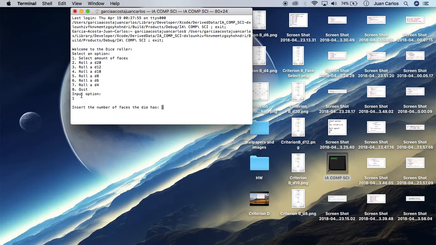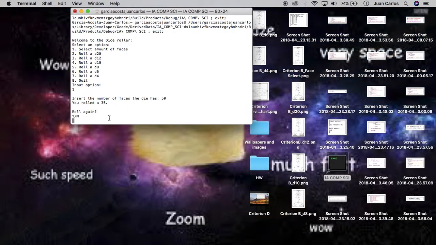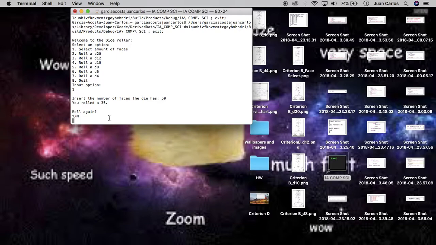Now, the first option allows you to select the amount of faces that you want on the dice that you want to be rolled. So say you want to have 50 faces. It'll roll and it'll give you a randomly generated number from 1 to 50. This time we got a 35. Then it'll ask you if you want to roll again, yes or no.